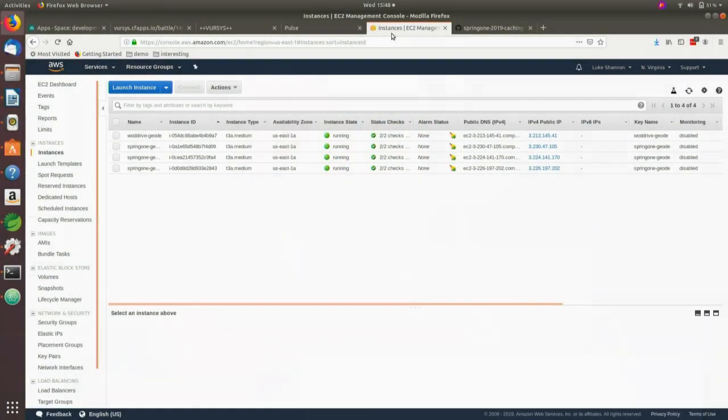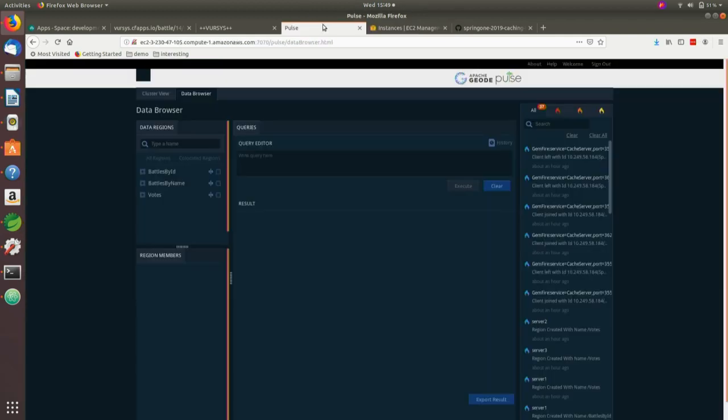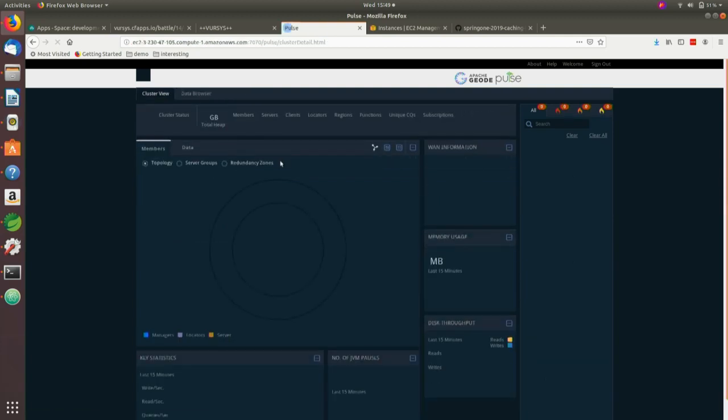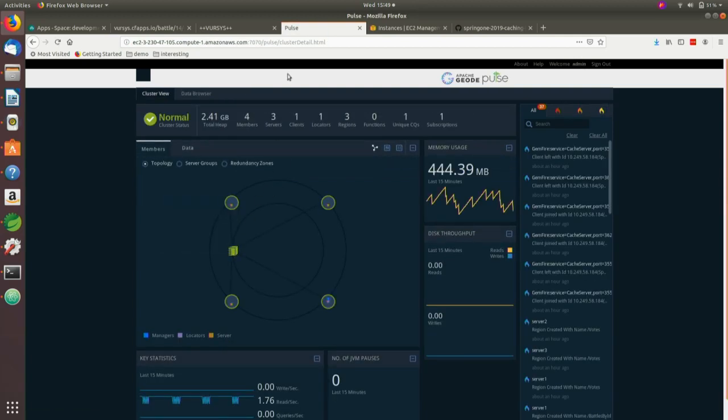So this is the AWS console. You'll see I have a number of Geode instances. They're just EC2 instances, T3A mediums. So you can see here we have a very small cluster running. We've got 4 members, 3 servers, 1 locator. Not a whole lot of memory.